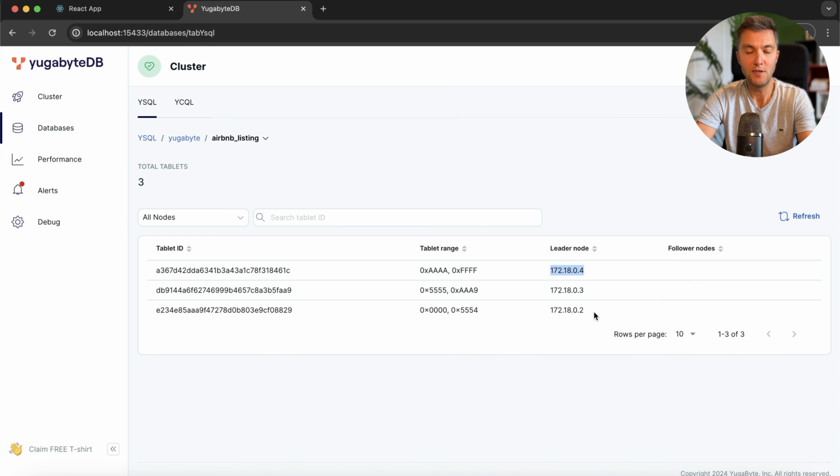Okay, so what do we need to do from the application standpoint if you want to switch from Postgres to YugabyteDB? Remember, I said that YugabyteDB is built on Postgres, is distributed Postgres, which means that for this application, we don't need to introduce any code level changes. We just need to change the connection string, and that's it. Let's do this right now.